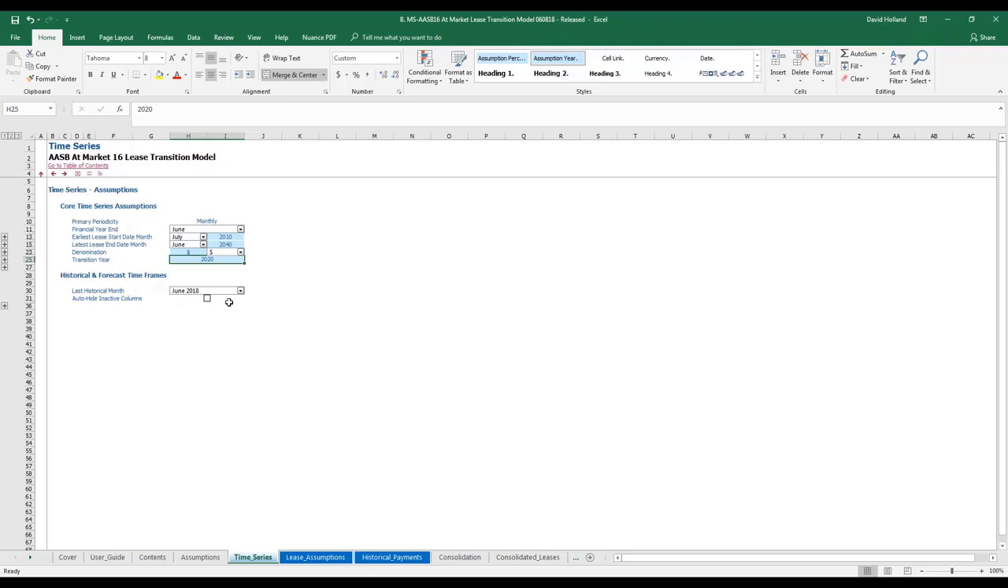The last time series entry you need to make is which is the last historical month. And this is very important in what drives the model. So in this case, it's June 2018, because even though we're transitioning in June 2020, we don't have any historical data prior to June 2018.